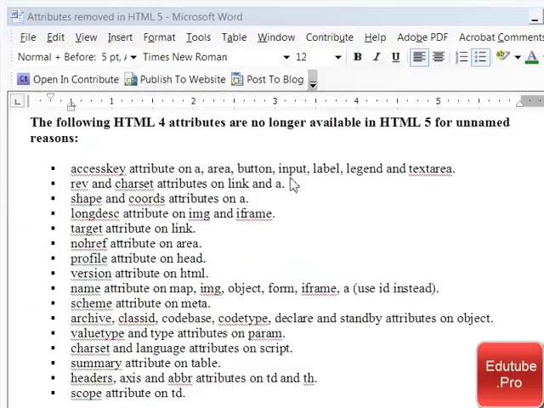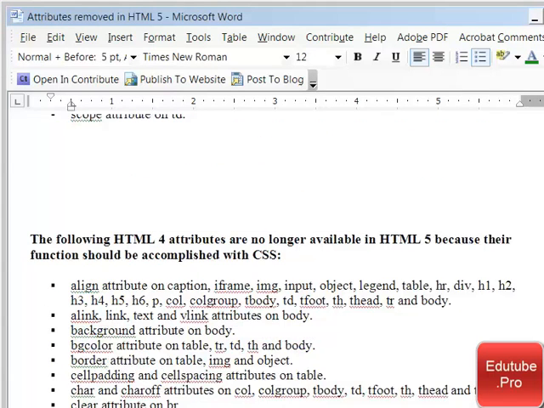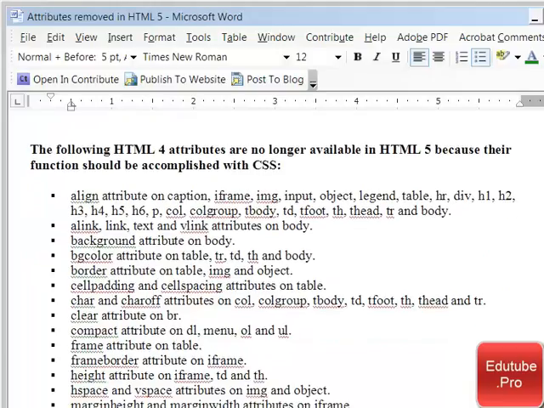Also saved to the work files folder is a Word document labeled Attributes Removed in HTML5. If you open this up in Word, you'll see a list of attributes that are no longer available in HTML5 for unnamed reasons. This includes the access key attribute, shape and chords attributes, target attribute on a link, the no href attribute on an area, and so on. Below this is another list of attributes. These are no longer available in HTML5 because their function should be accomplished with CSS.